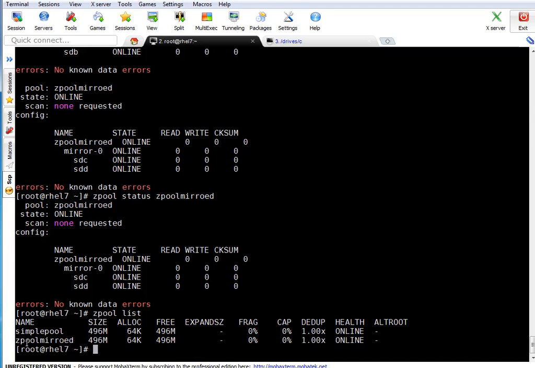If you see, in this pool we added 2 drives. That's a RAID 1. That's the reason it has 496 MB capacity, not 1 GB. Okay, so it makes sure the mirroring is successful. So this is a way to create a mirrored pool.